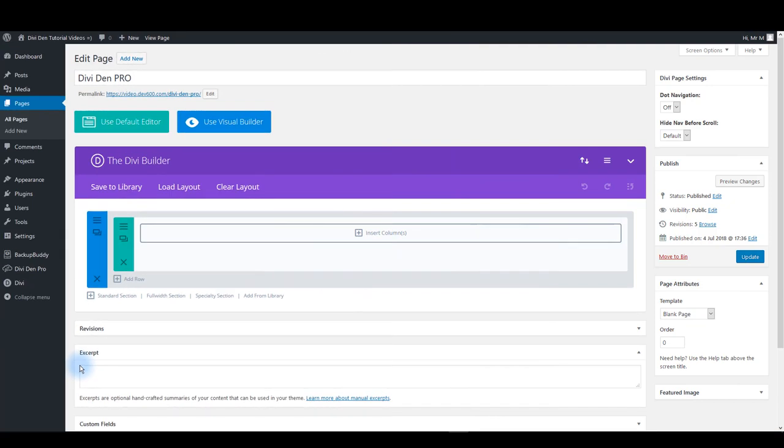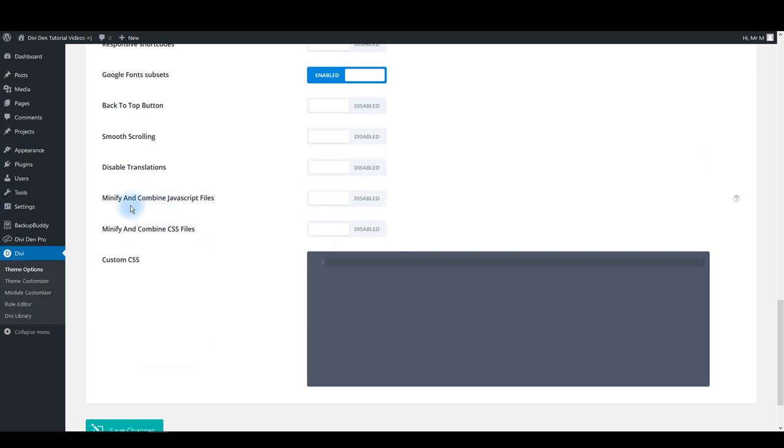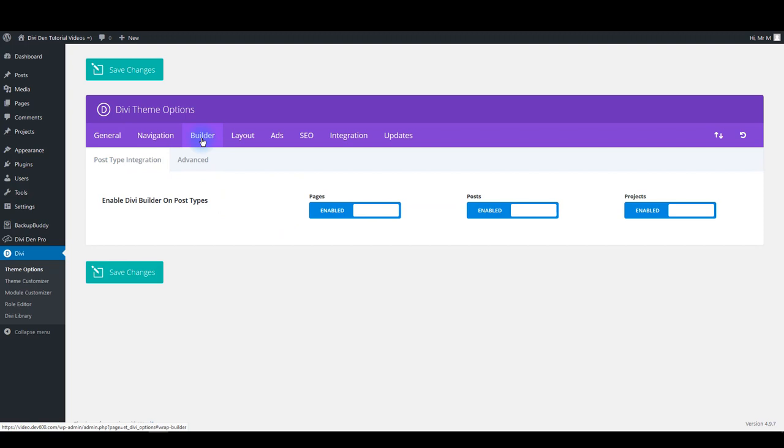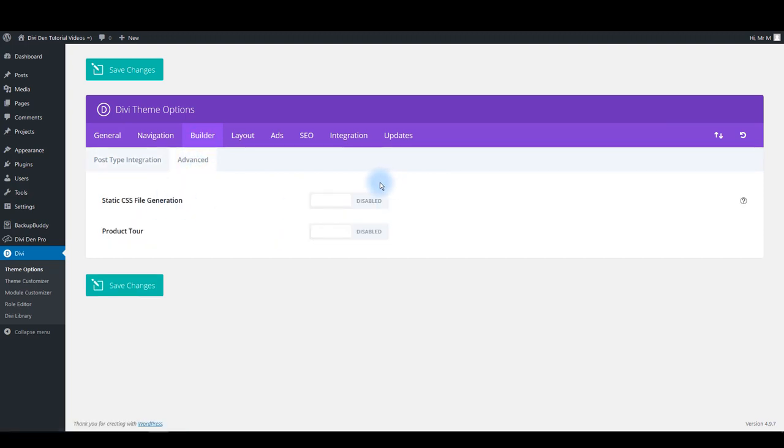Before we begin, our recommendation is to keep the Divi native caching disabled. And here's how you do it. Go to Divi and Theme Options. Scroll down and make sure to disable minify and combine JavaScript files and also minify and combine CSS files. So keep these two options disabled. Also go to Builder, Advanced and make sure that this option, static CSS file generation, is disabled as well.